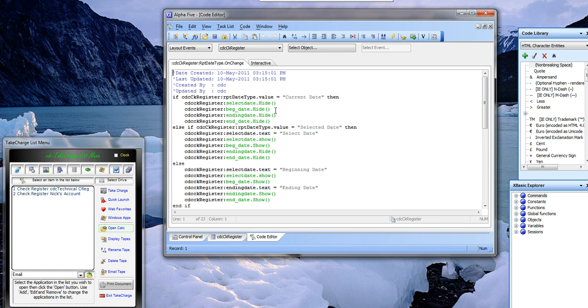If it's the current date, I do not need to see the drop-down calendar for the beginning date or the ending date or the associated labels. So those four objects are hidden. If I'm selecting a date, then I want to see the label and the drop-down calendar for beginning date, but not for ending date. Finally, my third choice is to show all objects on the screen. Now, this is a simple example of controlling objects on the screen. It's just a simple hide or show.